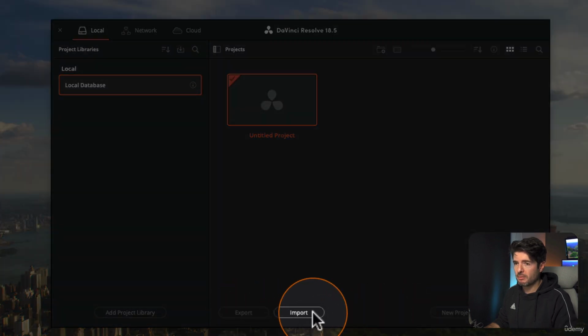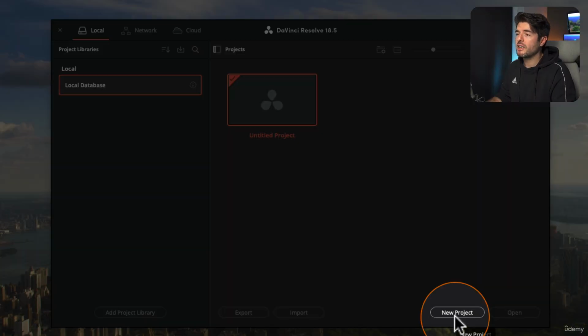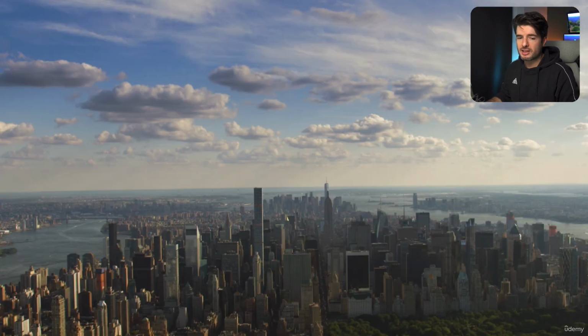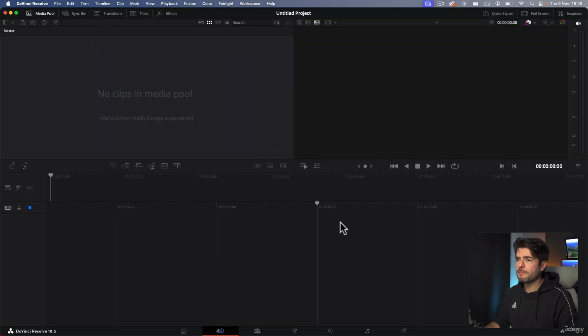You have a couple of buttons here where you can import and export your projects, and you can create a new project, but this is also a new project. You always have this one. So if we double click on this one, the software will open and this is the main workspace.